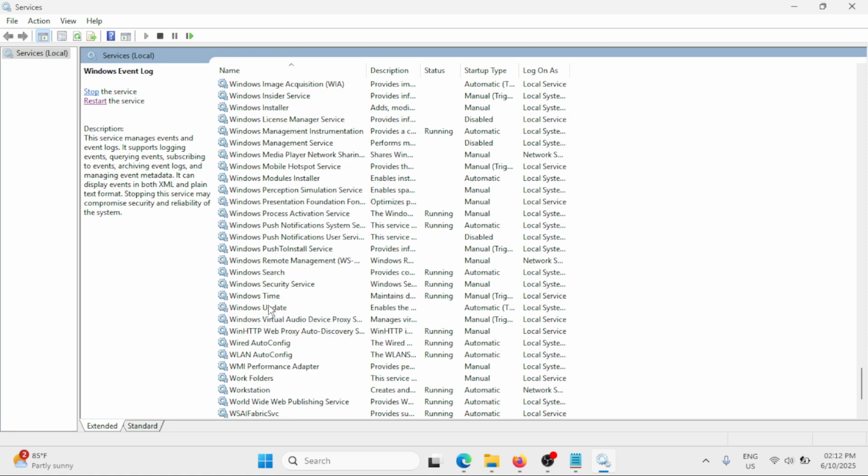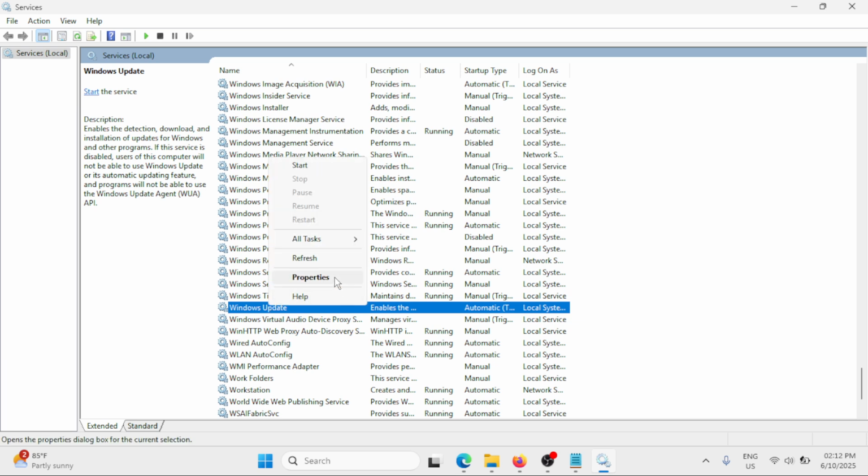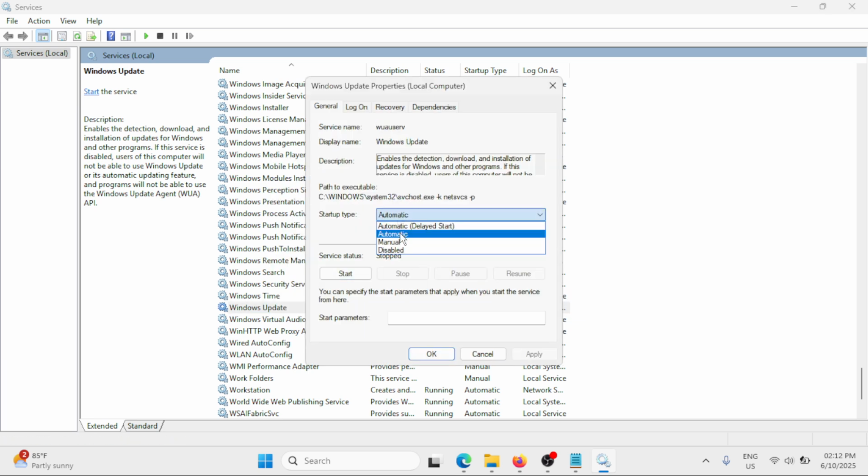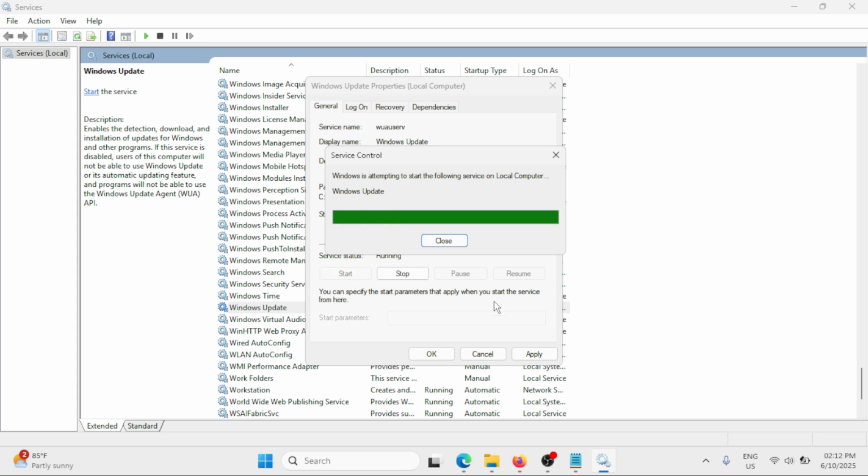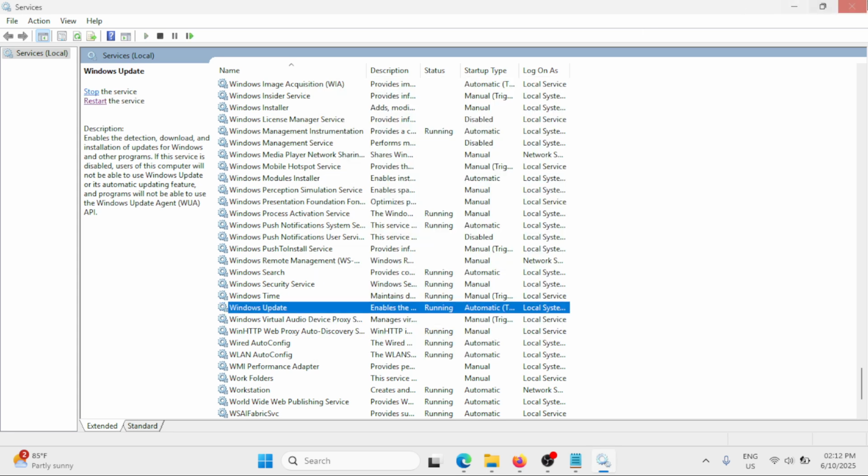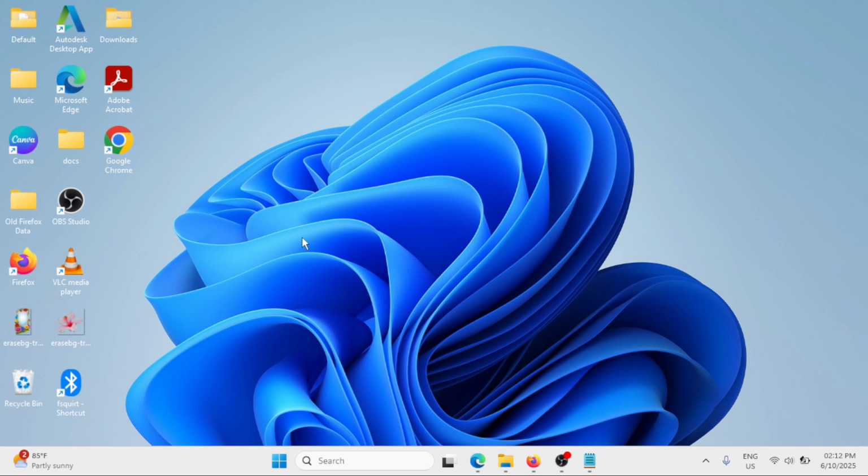Scroll down and look for the Windows Update. Right click, select properties. Startup type, that should be automatic. Click on start, apply, and then OK, and restart your Windows once, and that will fix the issue for you.